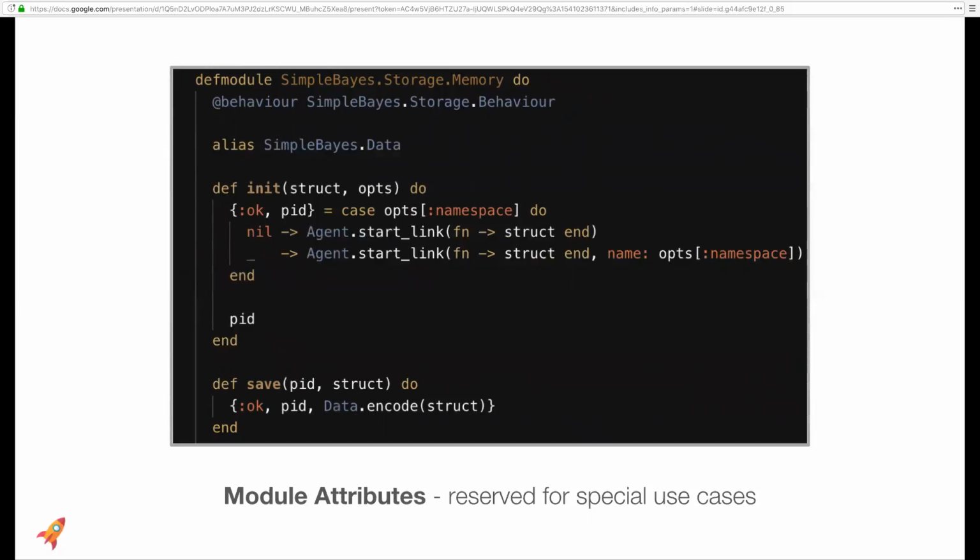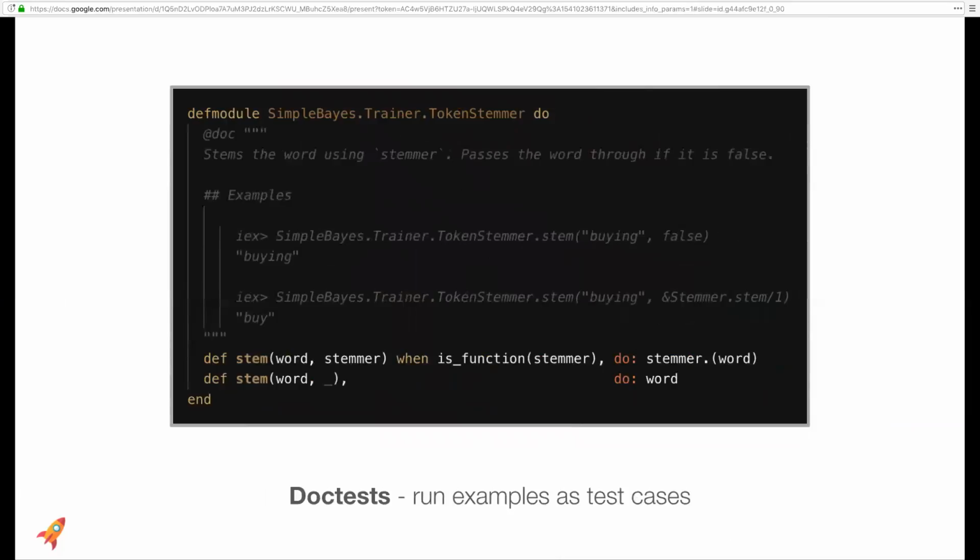Here's a follow on from the previous slide. In the previous slide, we had callback. Here we have behavior, and these two work hand in hand. They are for defining specific behaviors for a particular module. I'm not going to go into the details of what behavior is, but just know that there are special cases that you can use module attributes for. Here is another example of a module attribute. @doc is a module attribute as well, even though it's highlighted differently because it's documentation. So again, this is a special case.